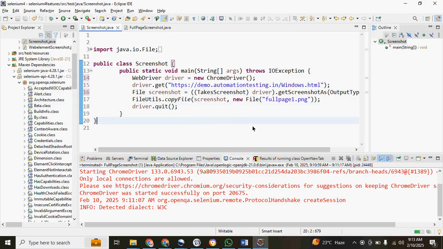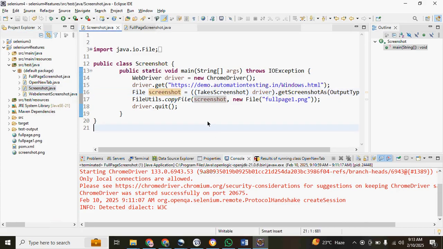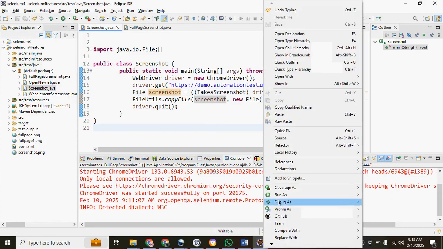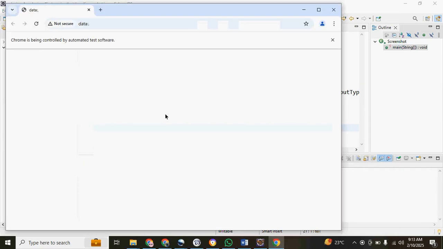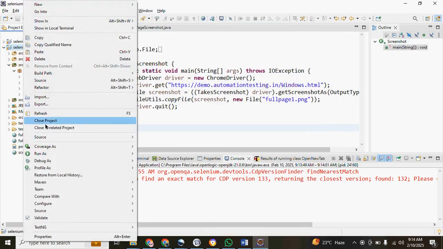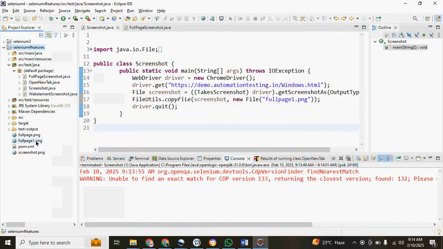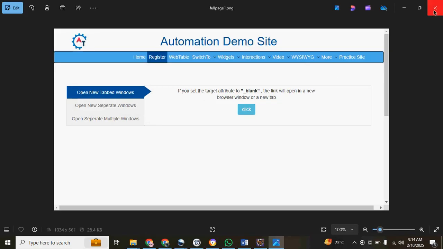Now, just FileUtils.copyFile. Whatever screenshot we have taken, copy it to our local drive. This is the normal way. In Selenium 3, the way we took a screenshot, the same way we can take the visible portion of the web page. If we refresh, we get this in the system editor. This is the visible portion of it.